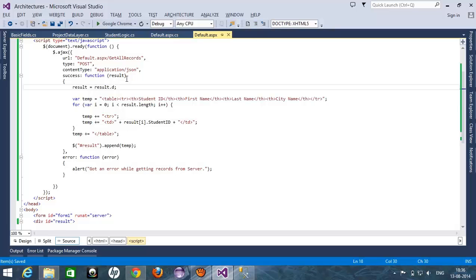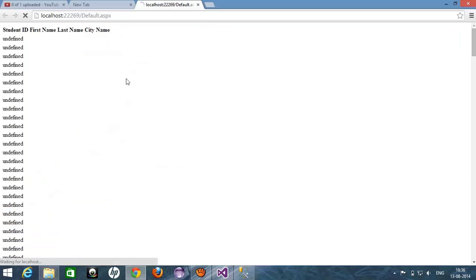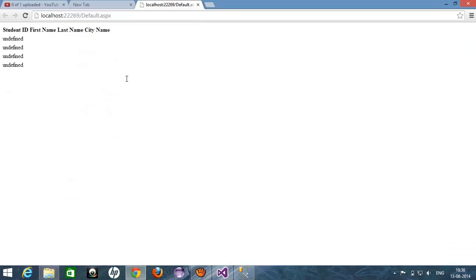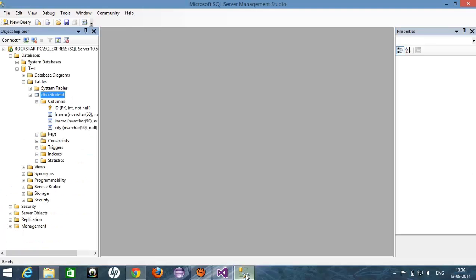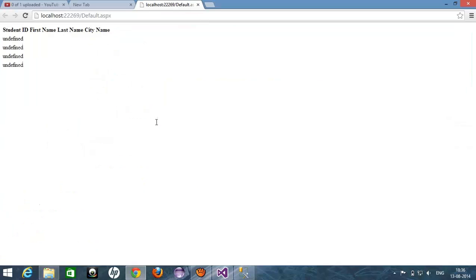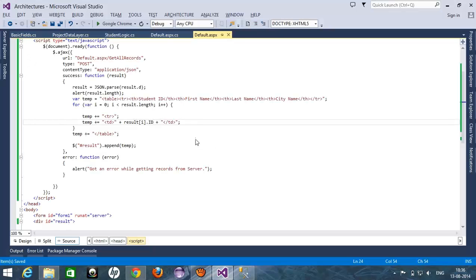JSON.parse, alert result dot. Actually we have to check the column name. It's id, so we have to use id, not student id. That's 2, 3, 5 and 6, right?